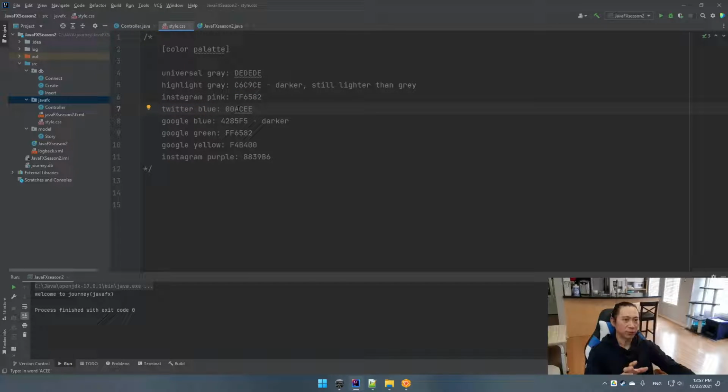This one is for the hashtag stuff. I think it's blue because the first time I knew about hashtags was on Twitter. And then I picked a blue from the Google logo, also a green from Google, and a yellow from Google, and of course the Instagram purple. This one will be specifically applied to our screenshot button, the snapshot button. Okay, now we have the file.